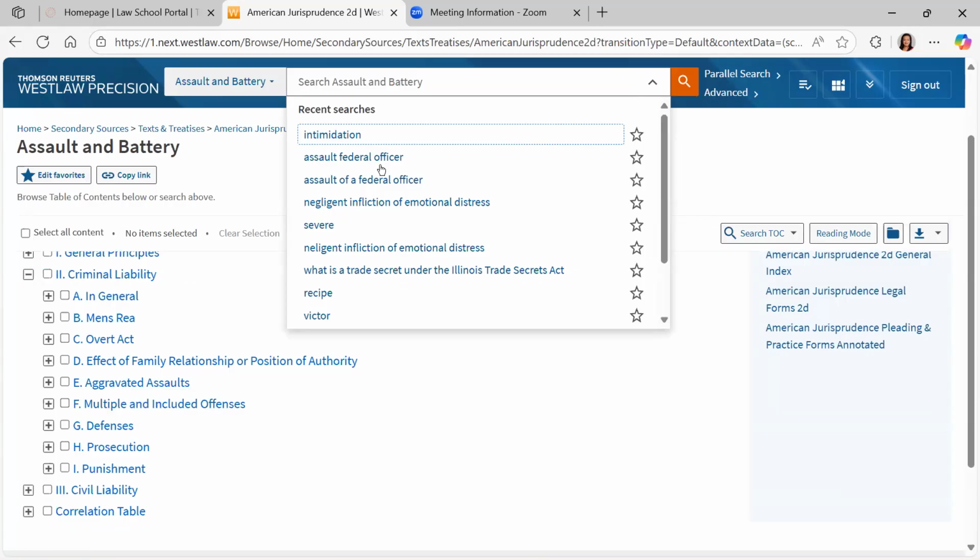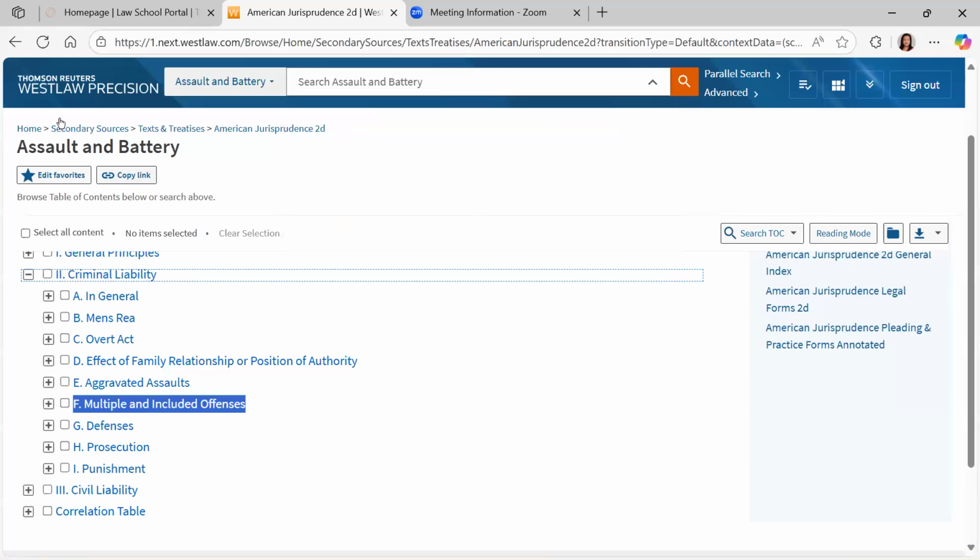I'm not searching in several thousand databases. I'm just searching in one. All right, I'm going to go back to secondary sources.